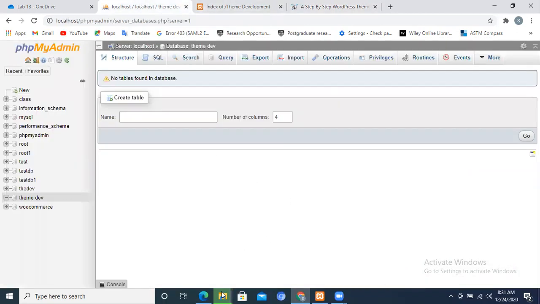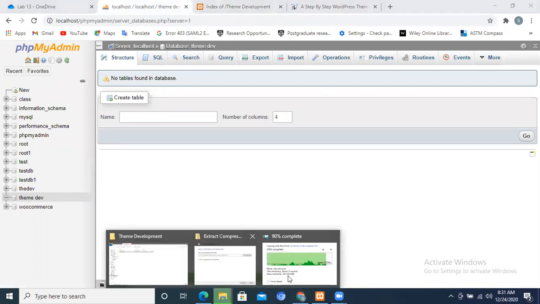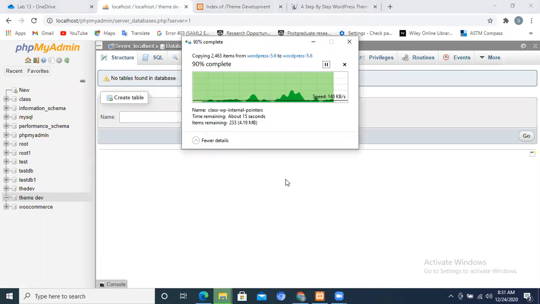I hope that our WordPress has been extracted at this level. 90% of our WordPress has been extracted. When it is completely extracted, we will open up the theme development portion. Then I will enable WordPress at this level, and then we will move forward to the WP content chapter. You must save this particular database creation. You must save the name theme dev. Theme dev is the name of your database right now.